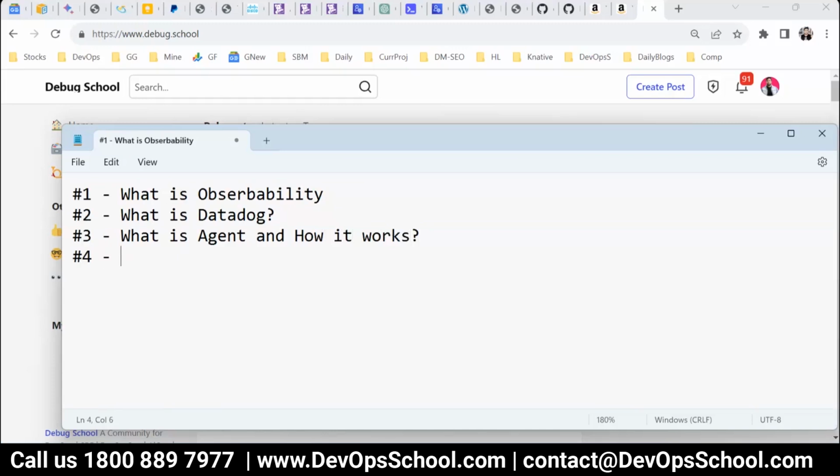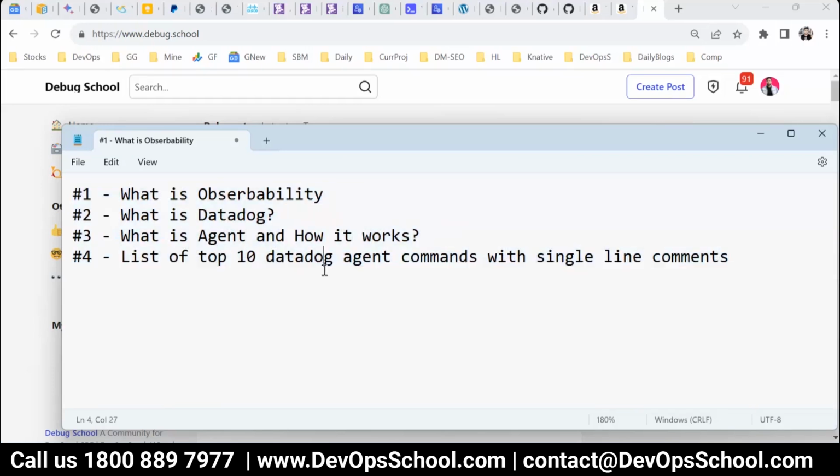That is the explanation which I did in your keyword. And the fourth one is a list of the top 10 Datadog agent commands which we used today, with a single line explanation. Because the same commands you're going to use again and again every day, and I'm not going to tell you about each command because it will be repetitive. So single line comments.